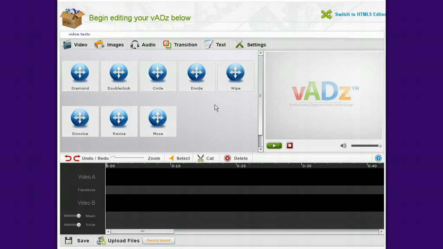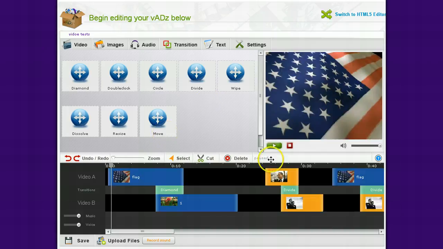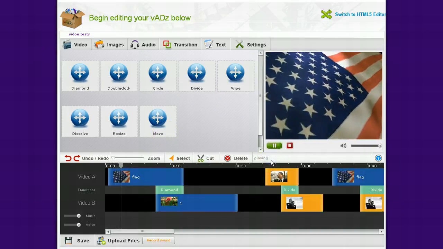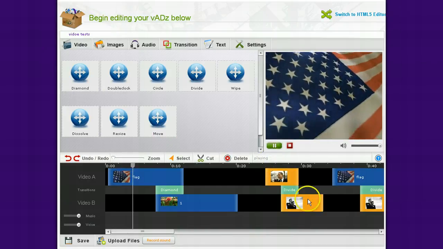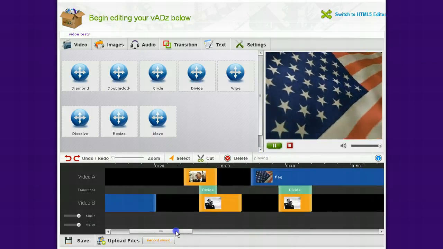Under the Transitions tab, we have 8 different transitions labeled to show you the different effects they create. You can use a transition to transition between 2 different video clips, 2 different images, or between an image and a video.